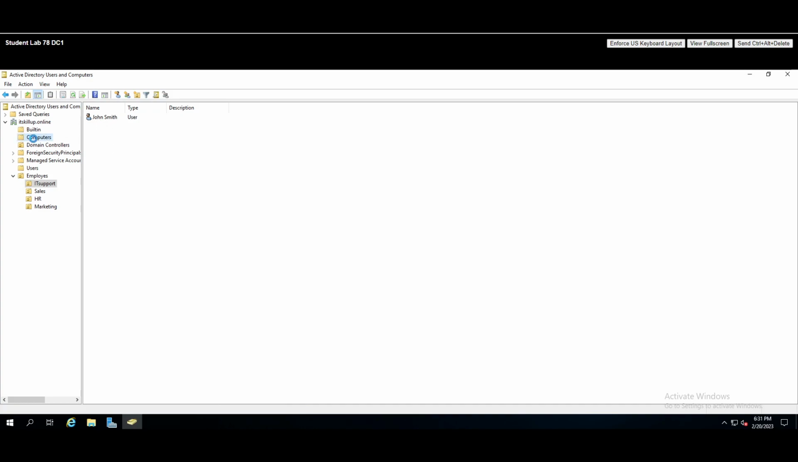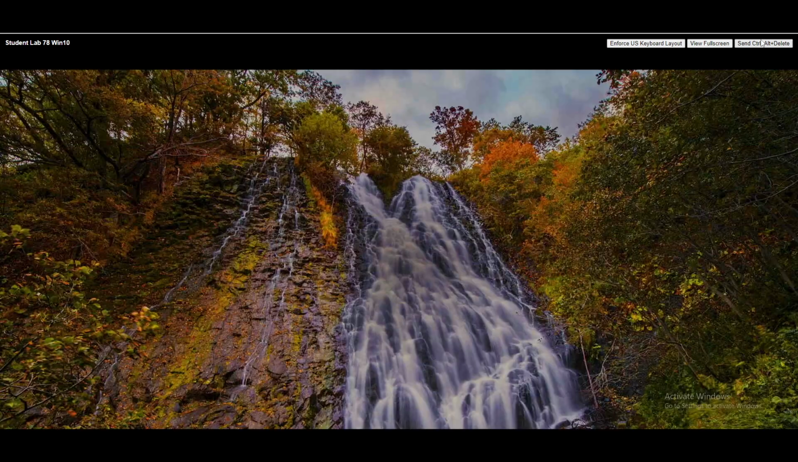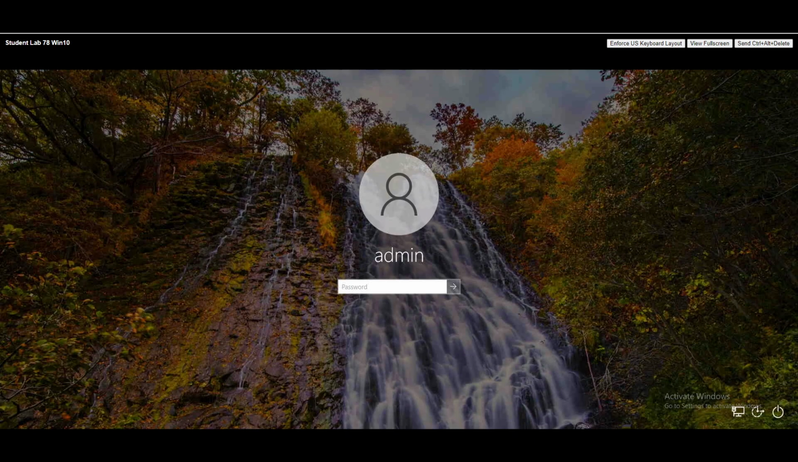So if you go on computers, we don't have anything right now because this domain controller is brand new and nothing is connected to this domain controller. Now we are going to connect our PC to this domain controller. So my PC is ready. So this is the local account.